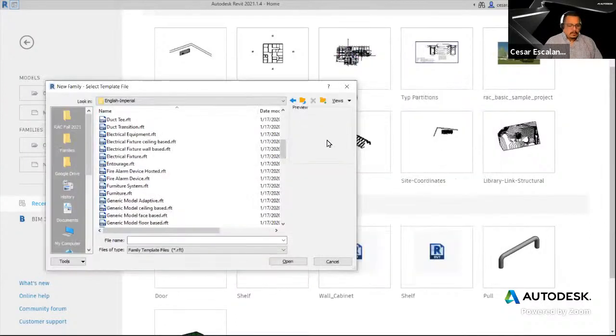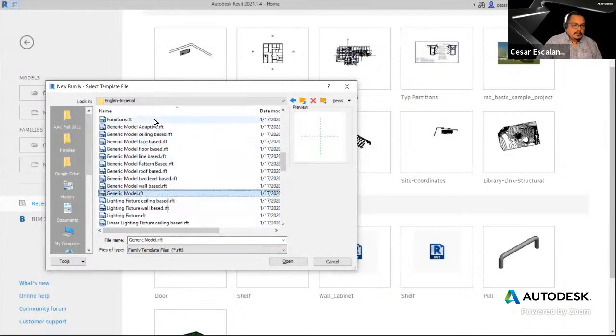And so that you know what we're going to do, you see this screenshot here. That's what we're going to do. We're going to create a new pull, and this pull is going to be parametric. So for the pull, I'm going to start with a template called generic model. That's it, generic model. There are all these different types, but you just pick the one that says generic model and then hit open.